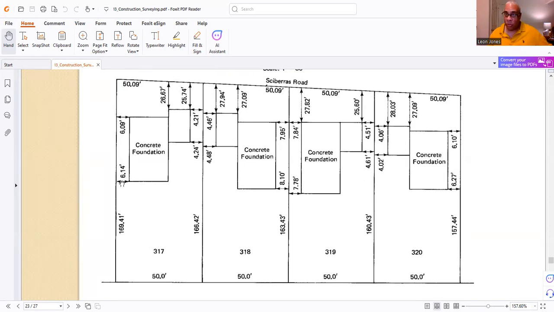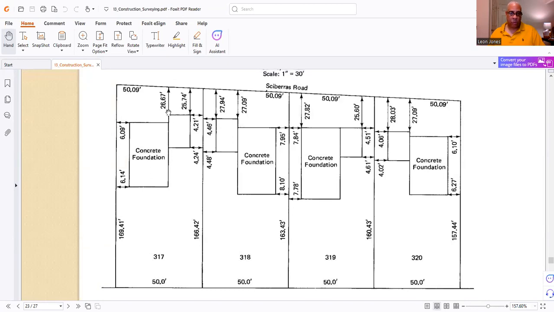And you have to understand this in order to read it. 6.1 feet from the property line, and from the front property line, the building is going to be set back about 26.67 feet, 25.74 feet. And then from the property line, 4.21 feet and 4.24 feet. And this is the road right here.